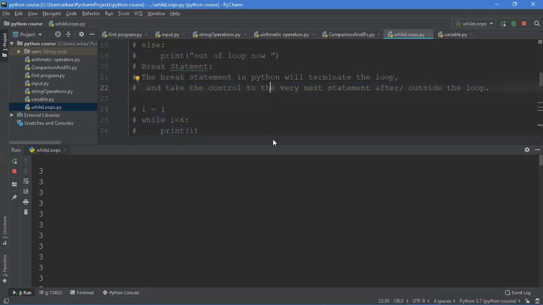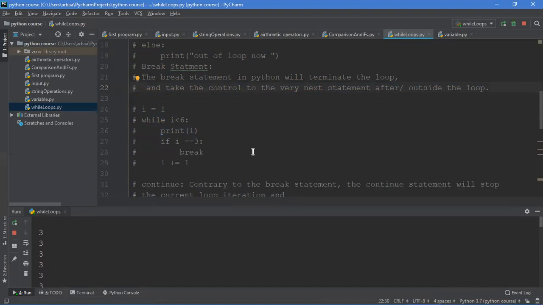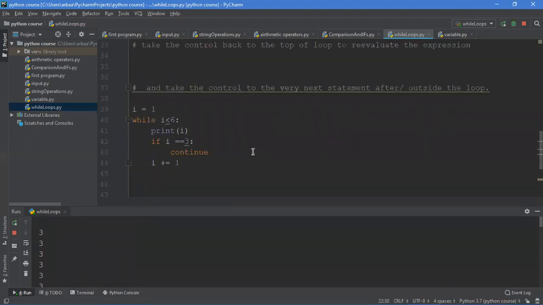Now let me tell you how it actually happened and what changes are needed to make it work for us. We say i is less than 6, and in the first iteration the value of i was 1. We printed 1. We asked, is 1 equal to 3? No, it's not. We increase the value of i by 1, so i becomes 2. We came back here and said 2 is less than 6. Yes. We printed 2, and asked, is 2 equal to 3? No. Then we increase i by 1 again, and now i becomes 3.